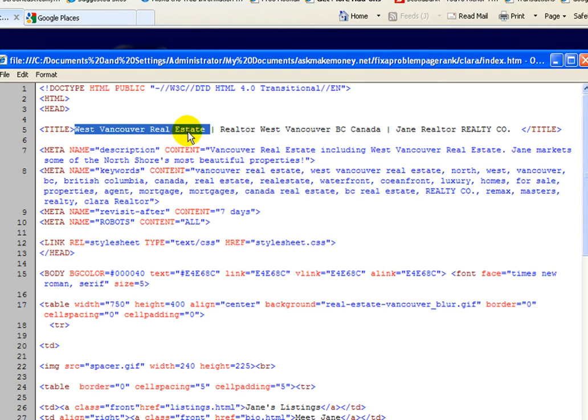That's the first thing the Google robots look for. And also Realtor West Vancouver. And she has her name here, although her name really isn't Jane. I've borrowed this from another website and just altered it so that I don't violate any copyright.